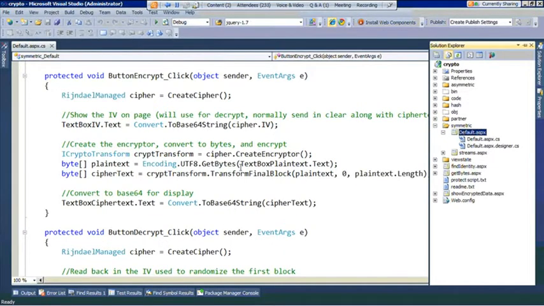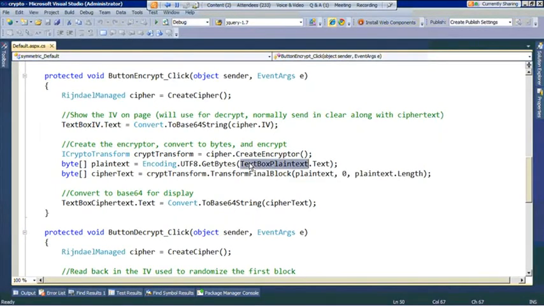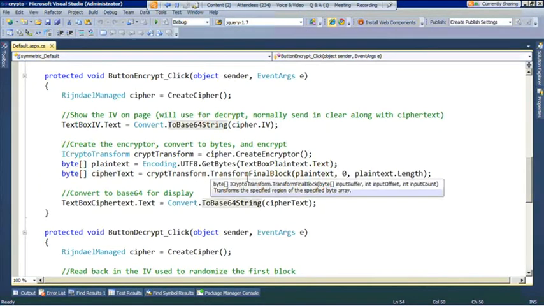So again, I just converted the plain text I want to encrypt. I used UTF-8 again and got a byte array. All I need to do then is call TransformFinalBlock on that plain text. That's what does the actual encryption. It gives me back a byte array with the encrypted data, and I just use base 64 again so I can show it on the screen. So that's how easy it is to use a standard, well-implemented cryptography algorithm for symmetric encryption.